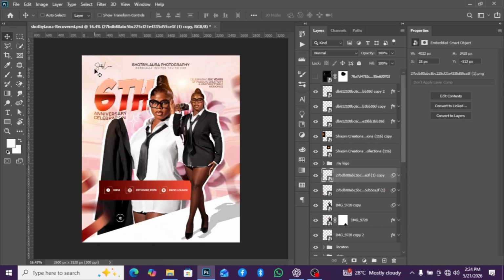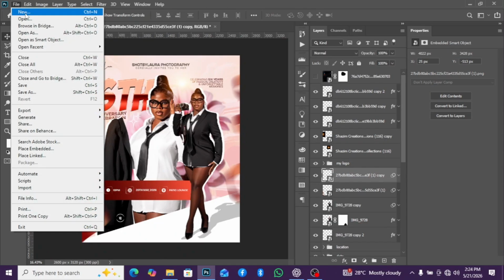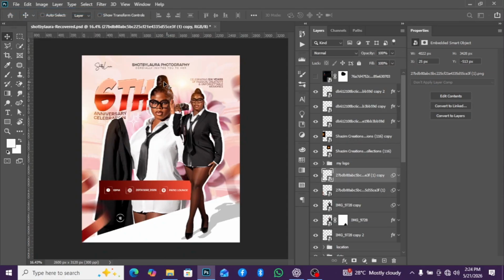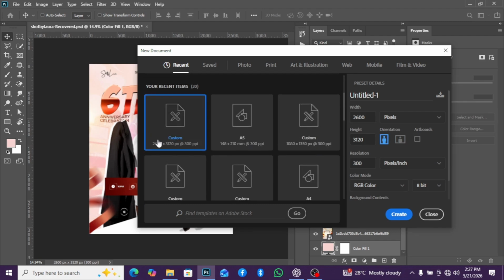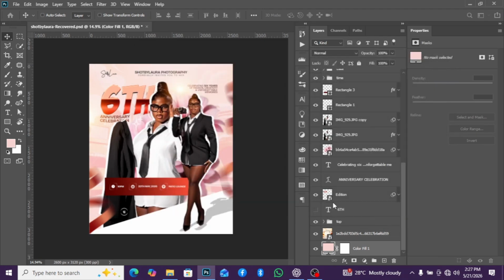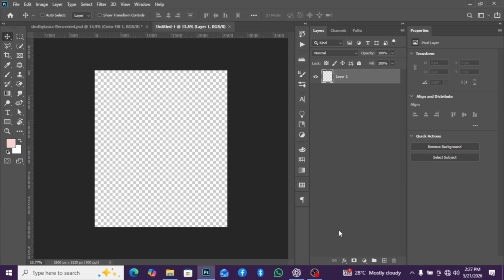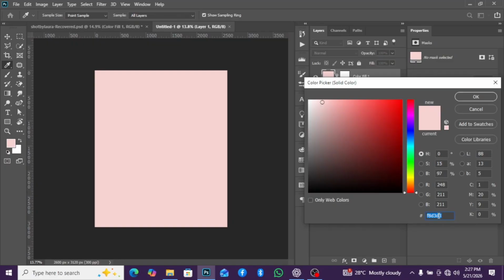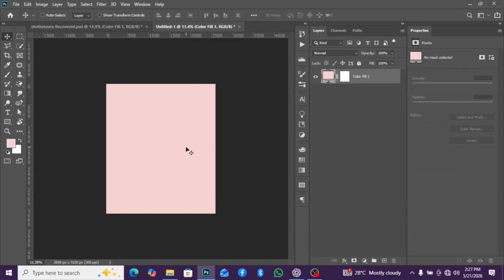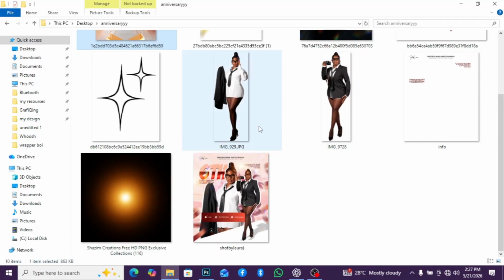Alright, so first thing first, go to your file, your new, and the size that is used. So this was the size that I used. Click on create. Now I'll bring in my solid color, and this is the color code. Click on OK. Next thing, bring in my background.